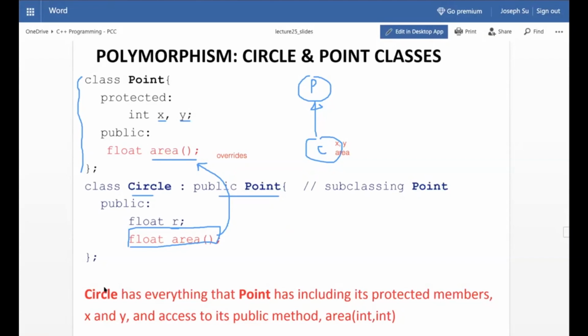So in summary, circle has everything that point has, including its protected members X and Y, and access to the public method area. What is not said here is that circle can also replace the prior declaration and definition of the area method from point, by replacing it with its own custom logic. Any questions about this? This is the beginning of polymorphism here.